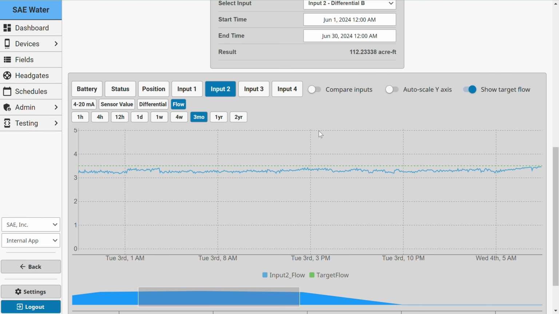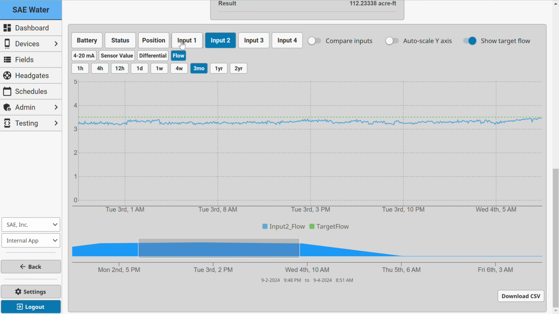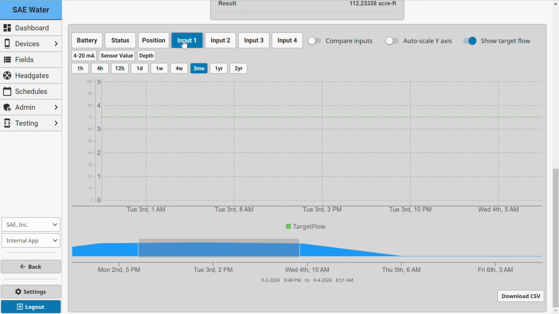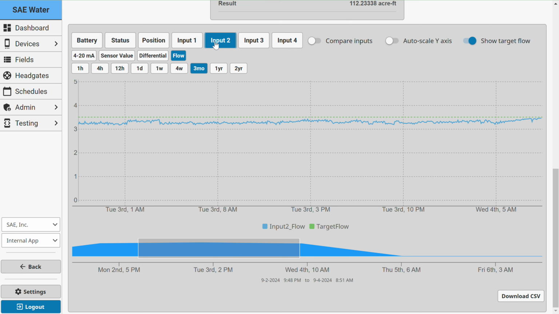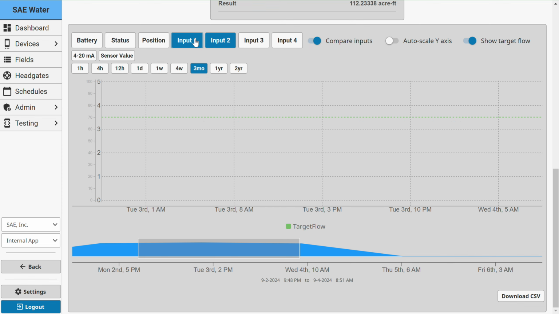Another thing I would like to show you in here is the benefit of the SAE automated turnout. So if we look at input 1, this is a radar sensor on the outside. If I go compare inputs, click input 1 and input 2, that's 2 radar sensors, one inside the stilling well on our system and one outside, just measuring the level of the canal. Through a submerged orifice equation, we equate flow between these two things.